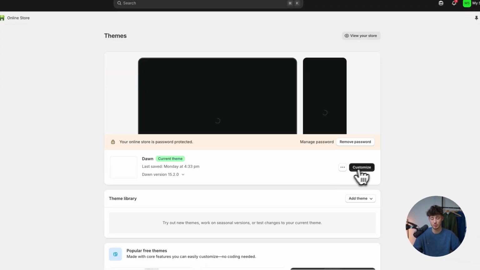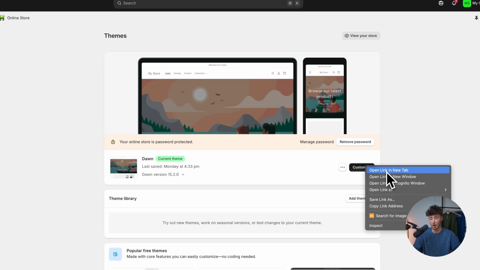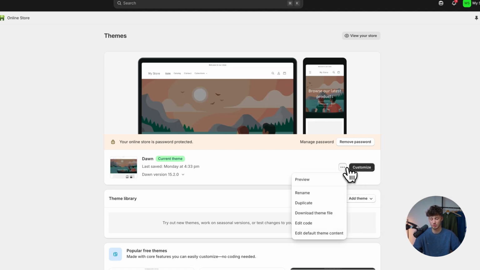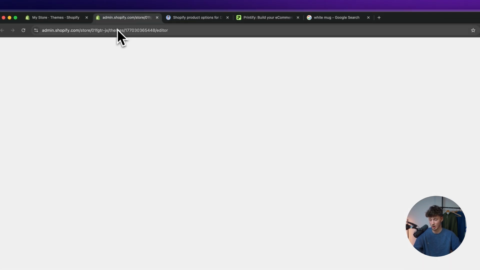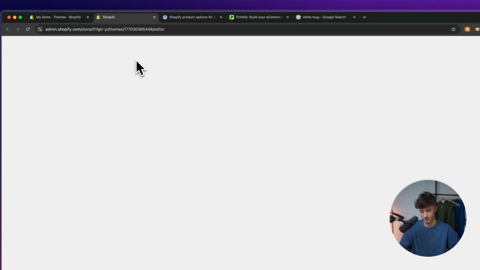Now once we are on the dashboard, head over to the online store and open up the customization options in a new tab by right clicking on here and opening this in a new tab. Now make sure to also duplicate this theme so that if you do make any errors, you aren't going to be left with zero, and then open up the customization options right here.